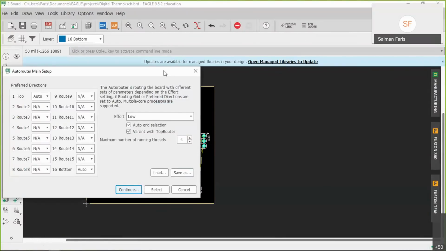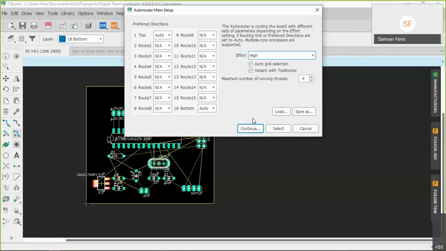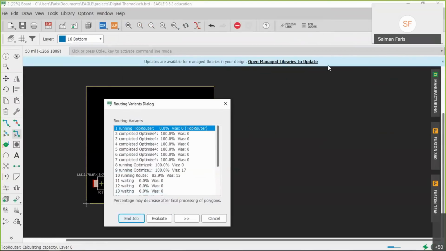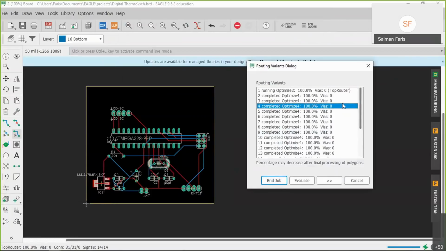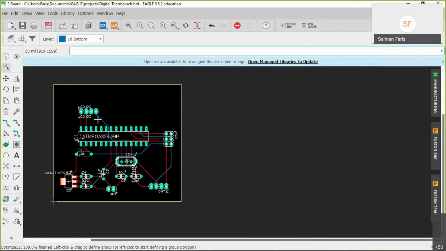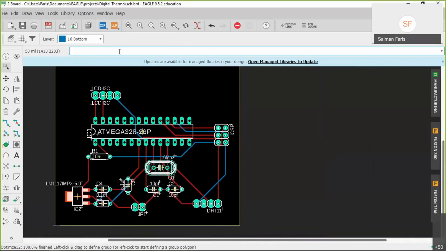In the auto router you can see different options. The PCB supports up to 16 layers, but currently we are only using one layer. We can try it on one layer, or first try it on two layers. It connects automatically, you can see. Yes, it's done. Our PCB is completed. It's automatically connected, no need to do anything. Let's check.